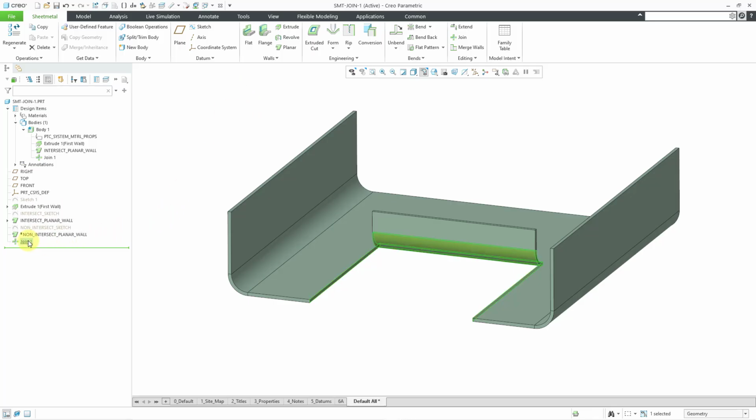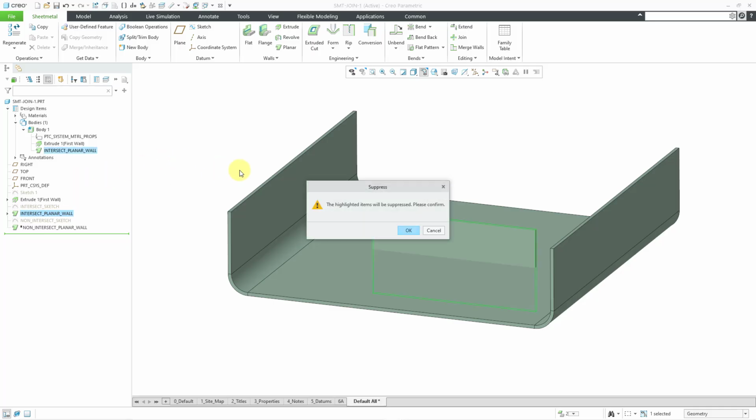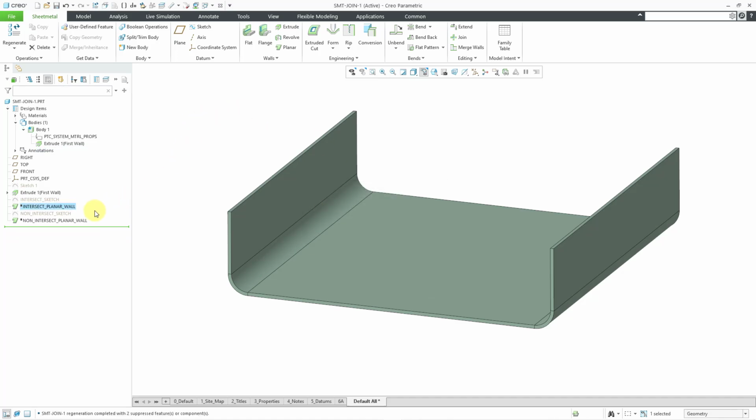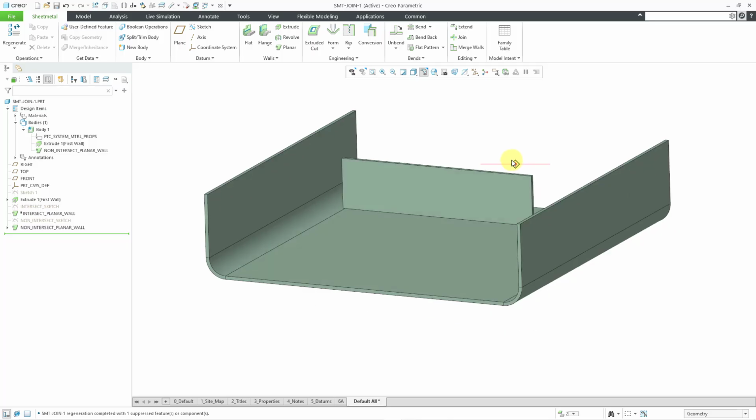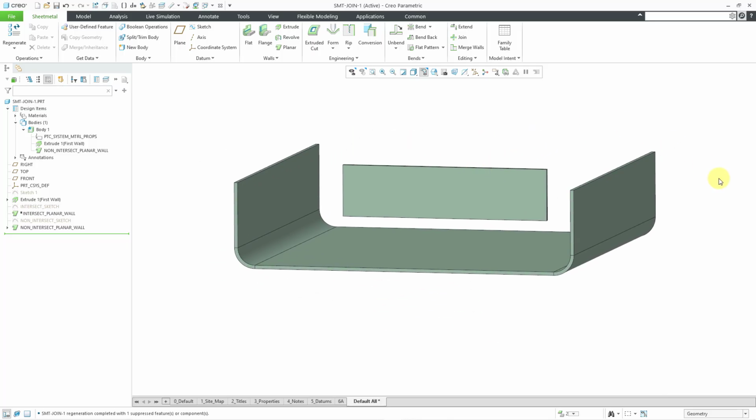Let me get rid of that feature that I just created. And I'm going to suppress this particular wall. Let me click on it and then use the suppress command from the mini toolbar. I'm going to bring back another wall in the model. And this one does not intersect my first wall. But again, if we take a look at the bottom of the computer screen, we have two separate volumes within this body. So now let's try to join these.